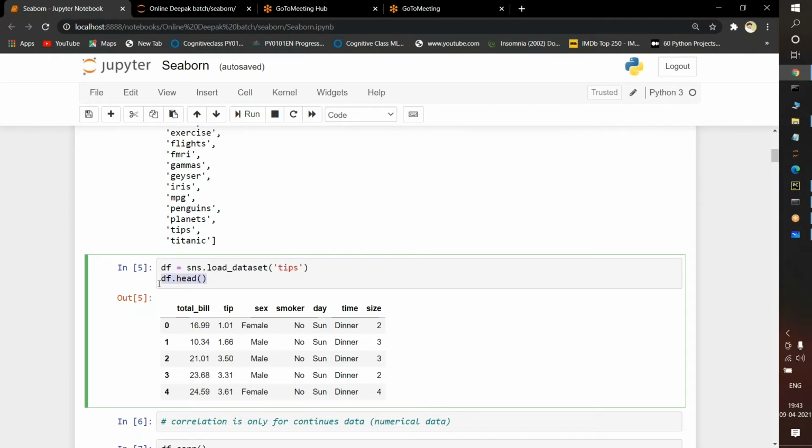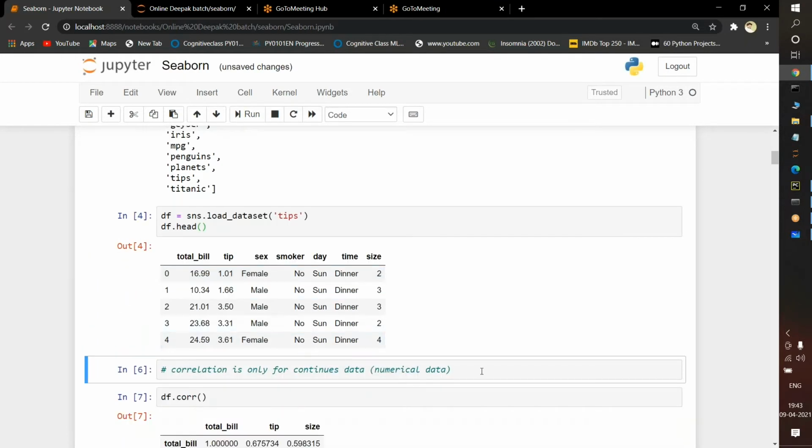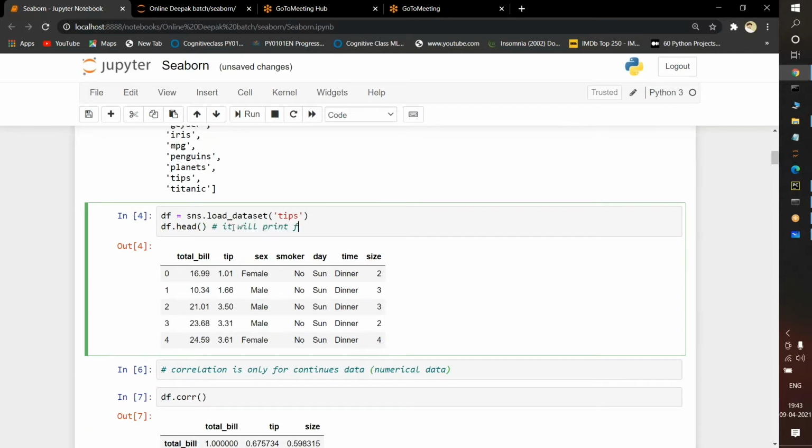I'm printing the head, df.head. I'm executing it. See, the data has been displayed very successfully. I told you, what is the purpose of using head? It will print the first 5 observations, not columns, observations.